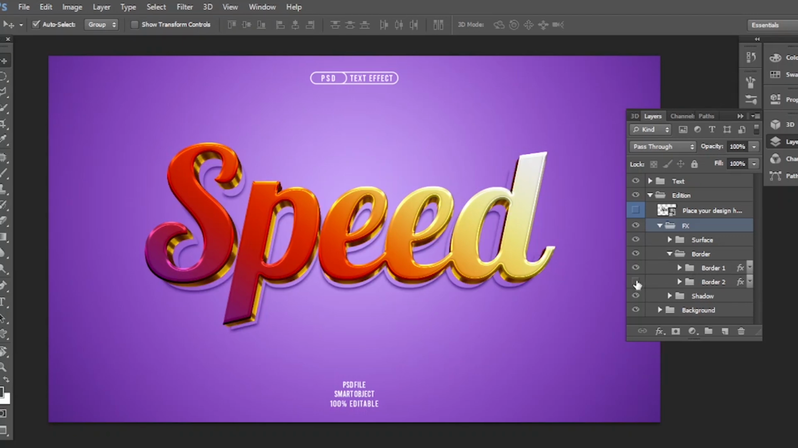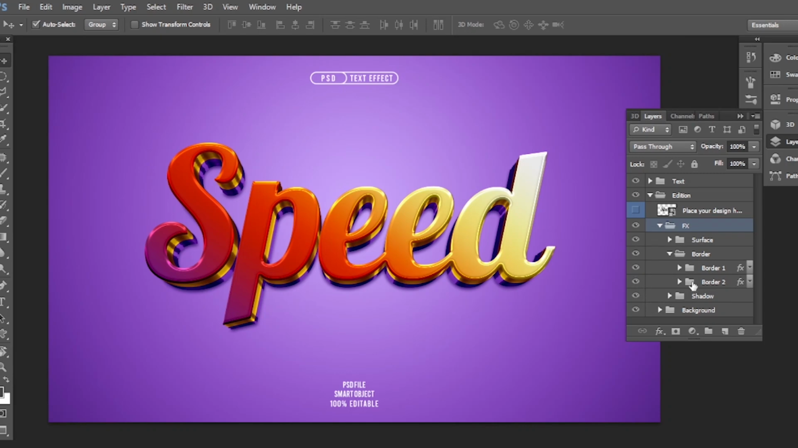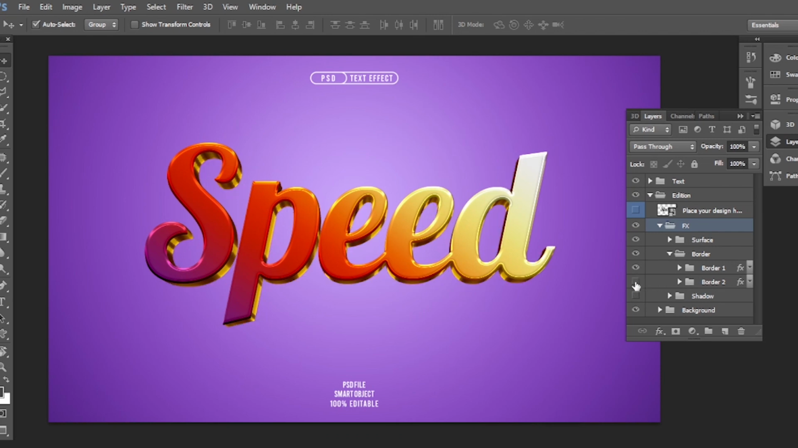And also keep in mind, if you're going to do this, you want to make sure you turn off the shadow so it's not showing whenever you mess around with the border, as you can see. And yeah, you can see the shadow is gone now. So I'm going to turn it back on.